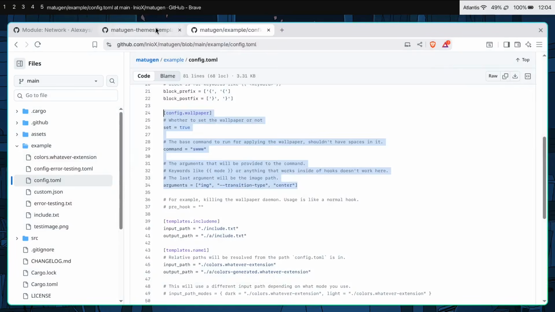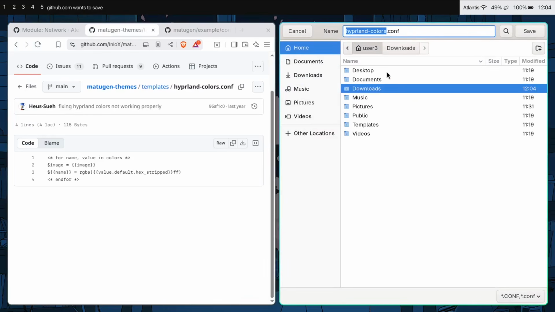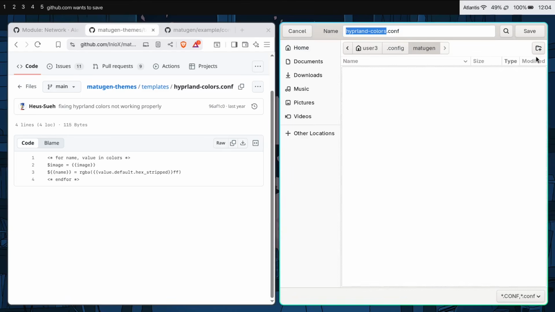Great. Now let's go to Hyprland templates. This is the template that we need. Click on download raw file. And you want to put this inside of .config and Matugen, create a new folder, call it templates, put that in over there, hyprlandcolors.conf.